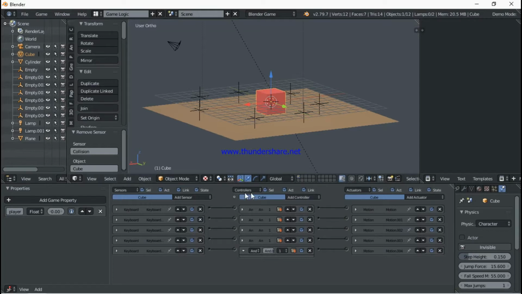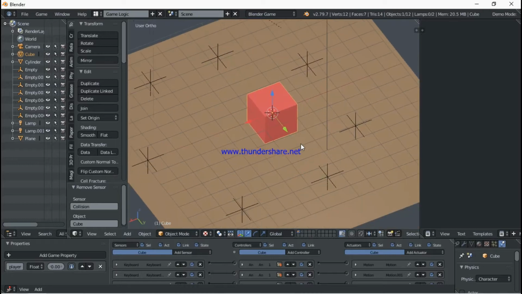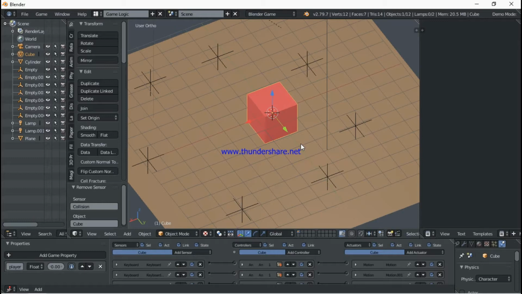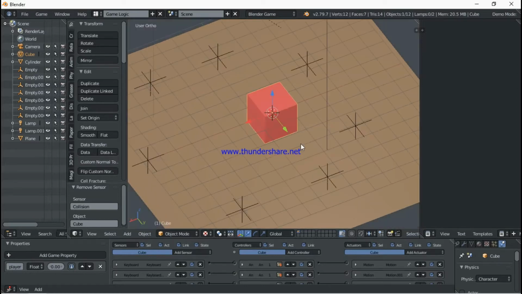So I know you have learned how to use the logic editor. You know how to use sensors, controllers, and actuators. So if we play our game from here, press P, you see we made a game where you would grab coins, but you can see we don't see the score. There's nothing cool about this game as of now, so let's try to make it cool.